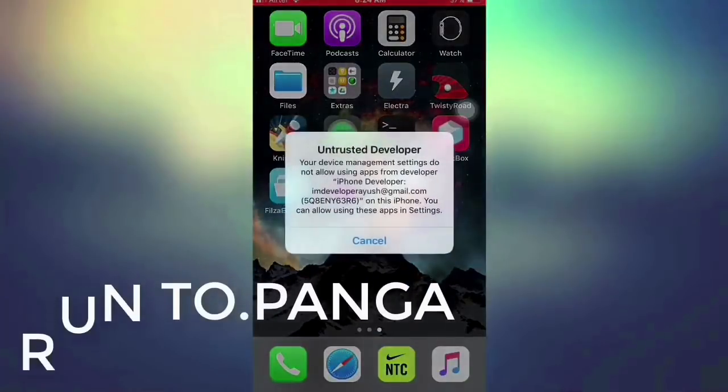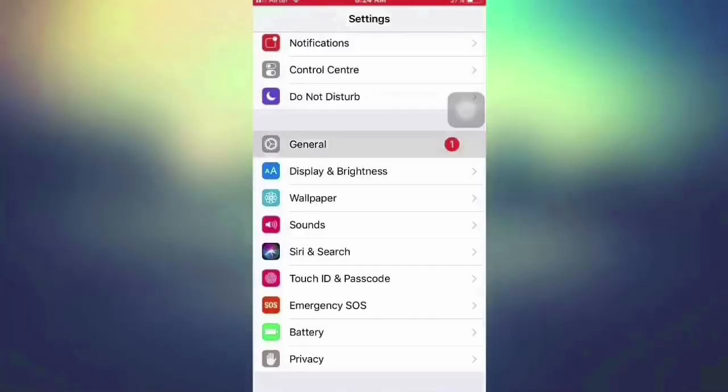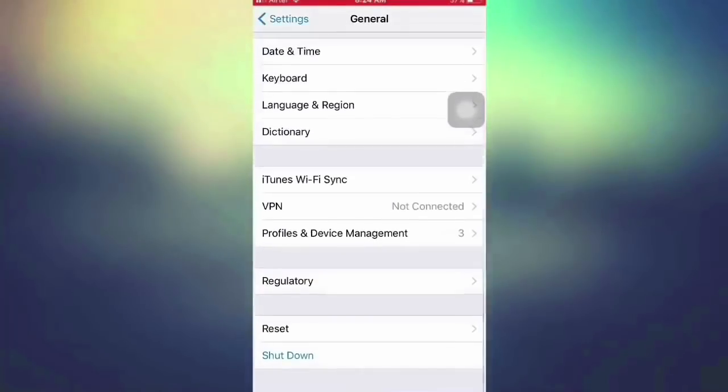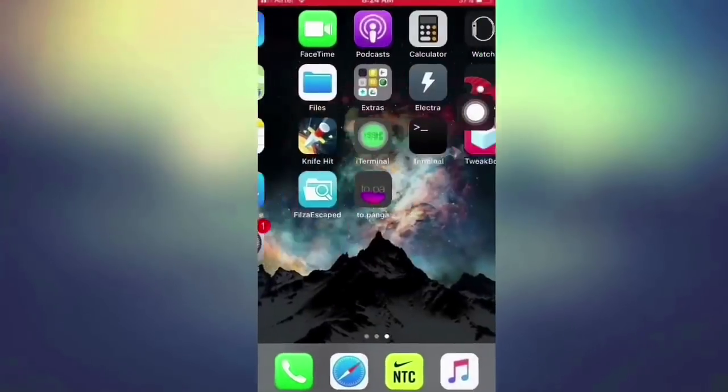Now run this .PANGA IPA, but before running it you need to trust it. To trust it, just go to settings, go to general and profile and device management and trust it. Now run .PANGA and tap on this option over here and then reboot your device.